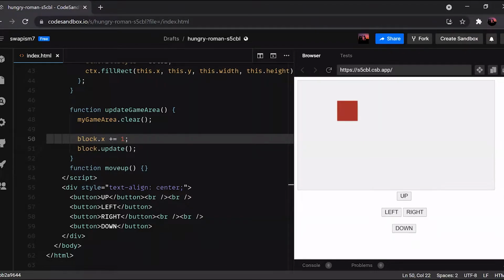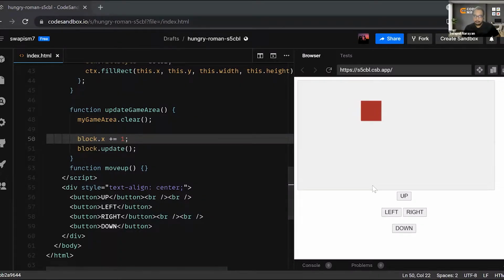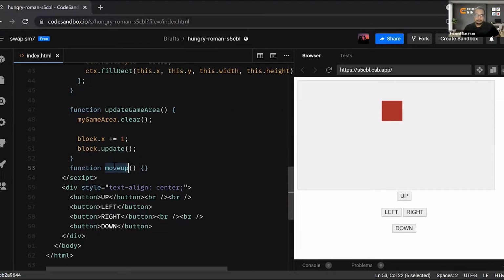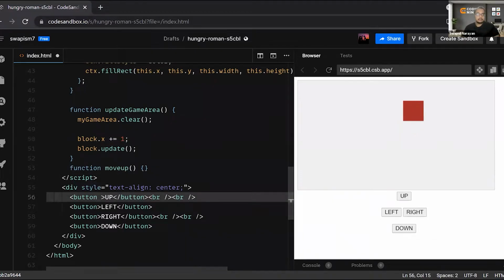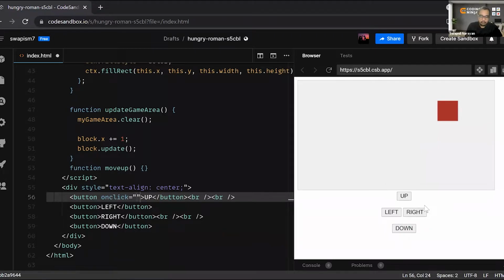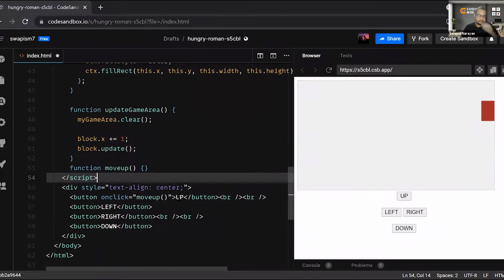So tell me guys, what do I need to do so that if I click on this up, the block will go up? It's quite clear that this moveUp function will make it move in the upward direction. In the case of this button, we can simply write onclick, and this moveUp function will be triggered. Not moveIP, but moveUp.